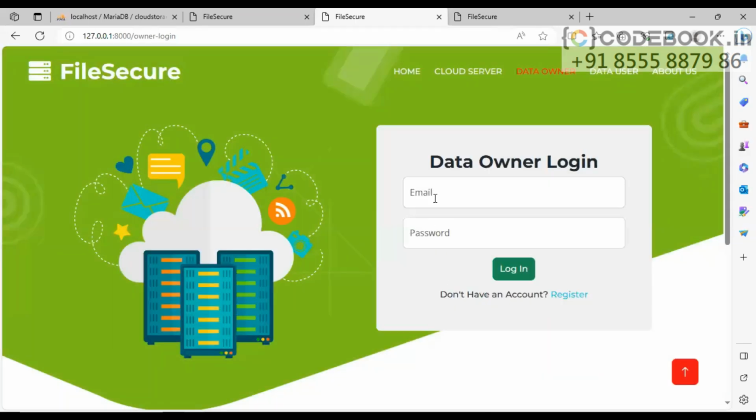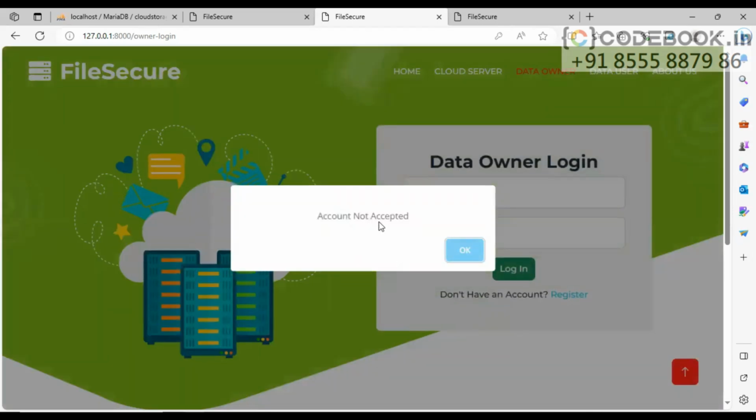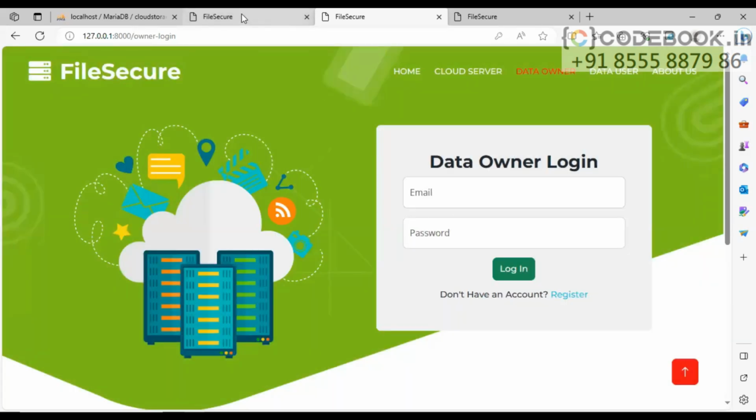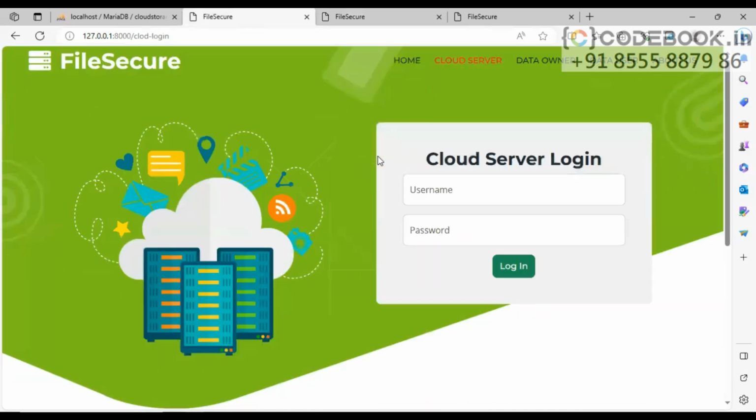Let's try to log in with the same credentials. But here it says account not accepted. So the cloud server needs to accept the account here as a data owner. Otherwise, the application will not allow the user to log in. So let's go to cloud server here. Let's log in with cloud server.